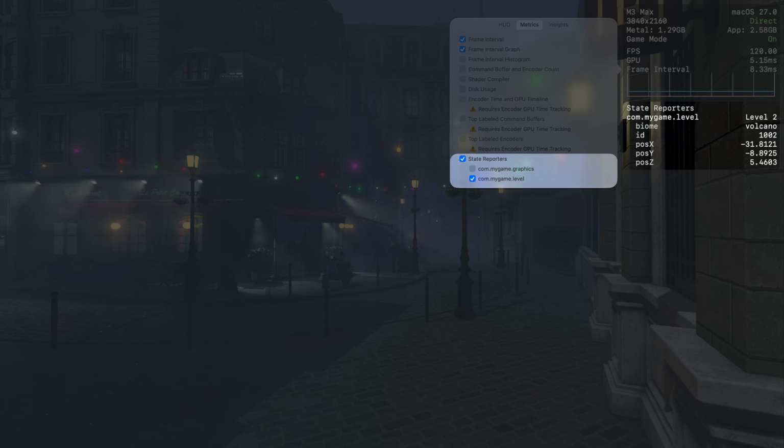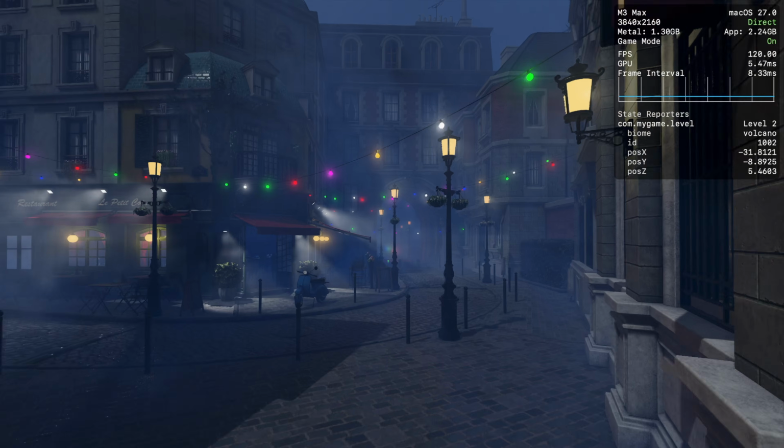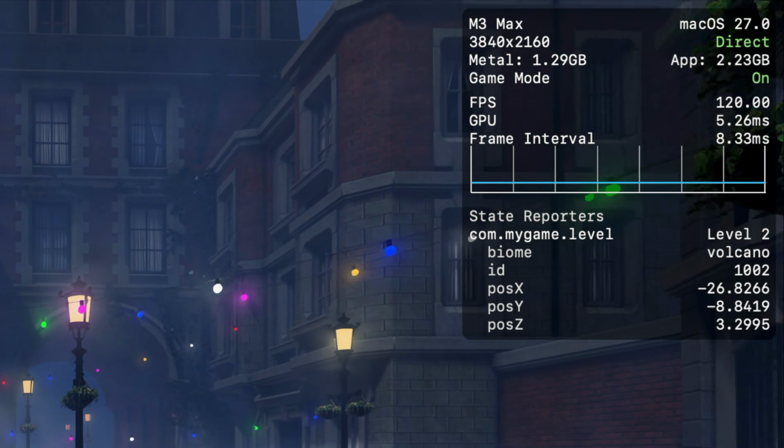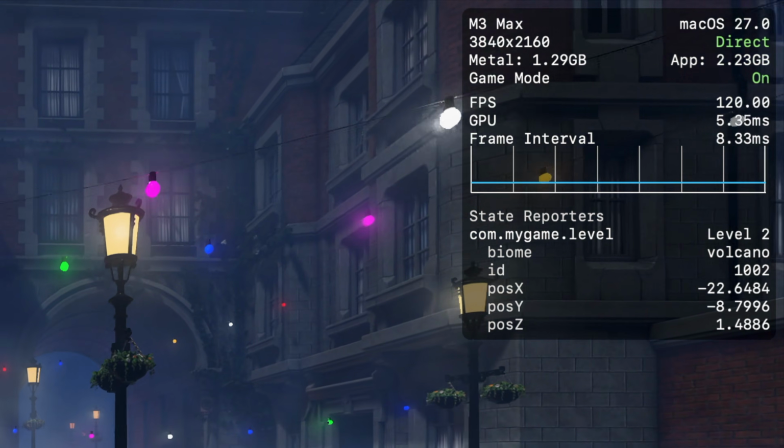For example, here I'm reporting the level state with a biome and ID as the stable metadata, and the player position as the volatile metadata. The volatile player position is reported once per second, and the overlay allows me to check the position as the player moves around.